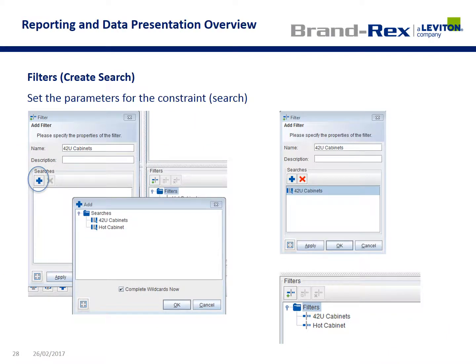Now your search has been created. Right-click on the Filters root folder in the Filters menu and select Add Filter. Click on the large plus to add the search you wish to use. In this case, it's the 42U cabinet. Once the search has been added to your filter, select OK. Then OK again. Your filter is created and can be seen in the filter main window.